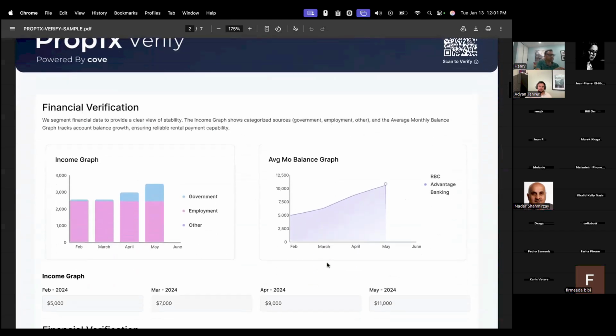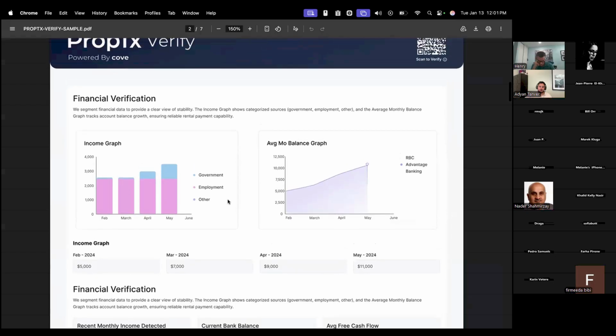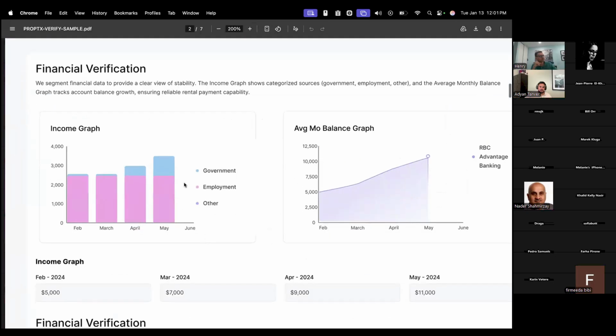And then the next step would be the financial verification. This is the one that we had the most questions on before. The first piece of the financial verification would be a bunch of graphs. The graphs will tell you, based off of the income that's coming in, how much of it is employment income, how much is other income, and how much is government income. If someone has a lot of government income, that tells you they're really reliant on government programs. If they have high employment income, that's probably something you want in the unit ASAP.